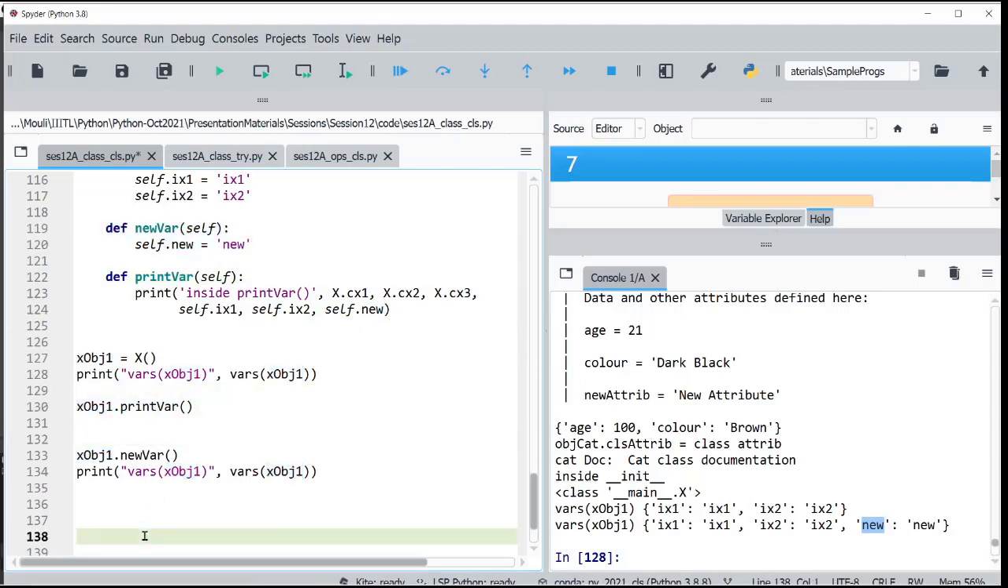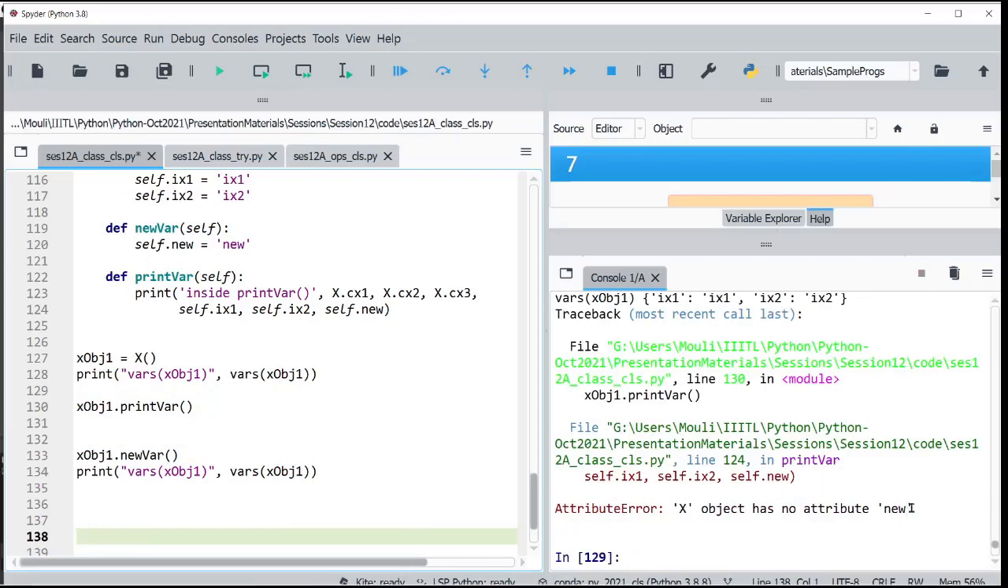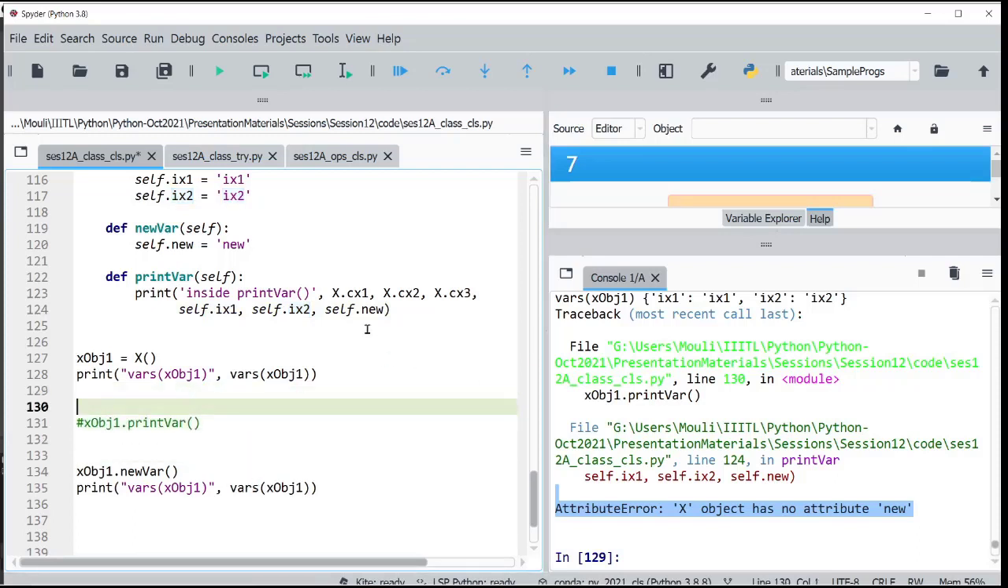It says no attribute. So this is a runtime error, and this kind of issue needs to be handled. Otherwise, we'll have trouble. I'm highlighting this, but you need to be careful when you do this. So this will create an error when you have an object.